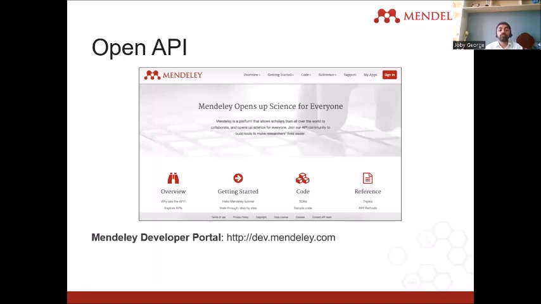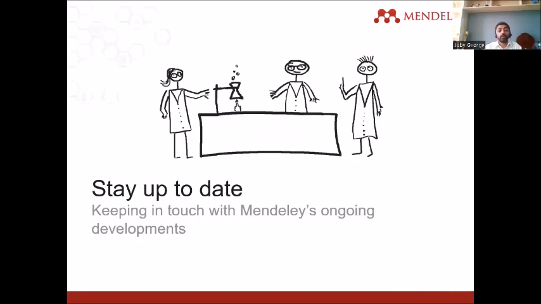Mendeley offers an exclusive option called Open API. You can use the Mendeley developer portal at http://dev.mendeley.com. This gives you an open API with which other developers can create any types of apps, and some popular apps have been created with the Mendeley API. Mendeley gives resources for an open API as well.